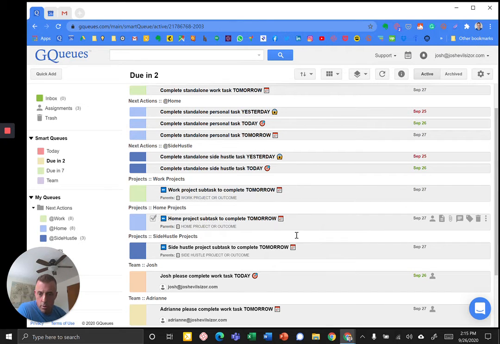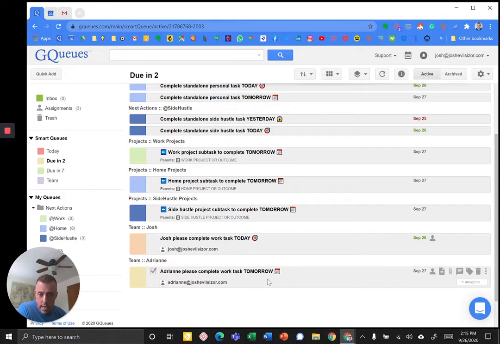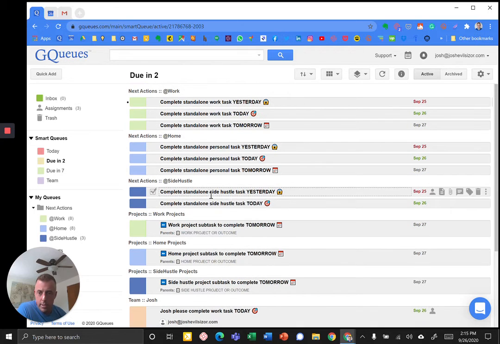So nice way to keep your stuff organized and never miss a task, because everything that's red here is what's overdue. And as long as you date your tasks, you'll never miss a task. This becomes your next action.